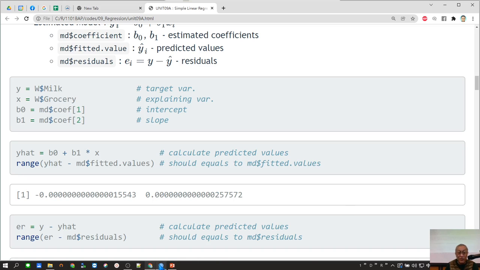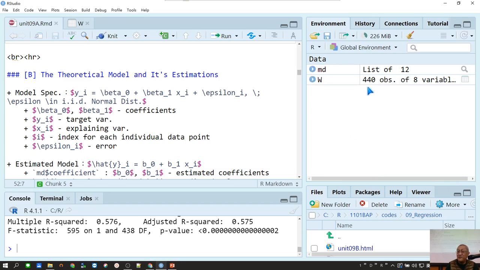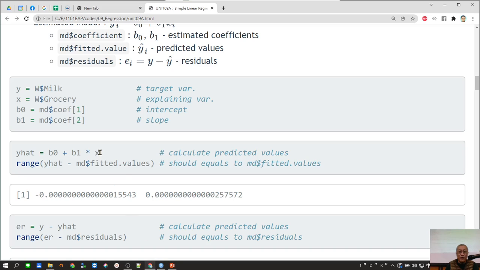You can see it here, right? If you can follow me? It's 440, right? Isn't it? So if X is a vector of 440, how long is Y hat? Yeah, it's also 440, right? Because R would always do the vector calculation, isn't it?